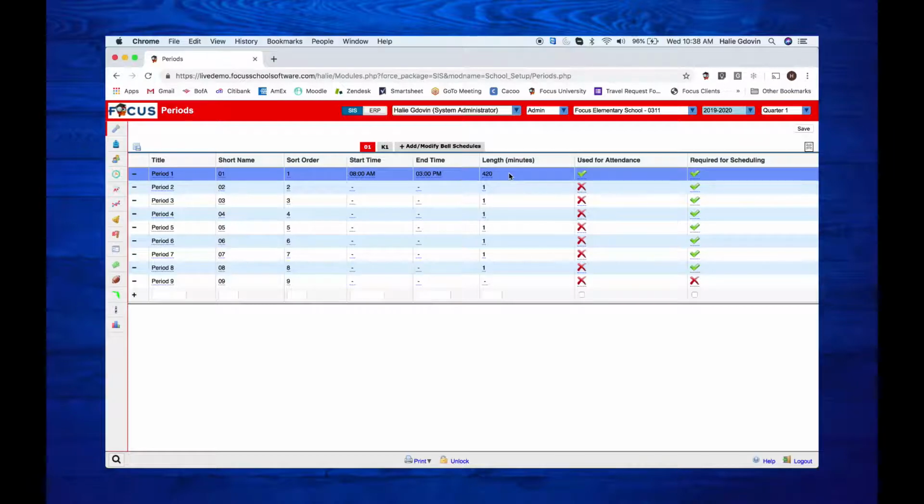In period 1, we have the setup of the length set to 420 minutes and is selected as used for attendance as indicated by the green check mark. The reason why period 1 is the only period used for attendance that has minutes associated with it is because typically at the elementary school level, attendance is only taken in that homeroom period 1 class.